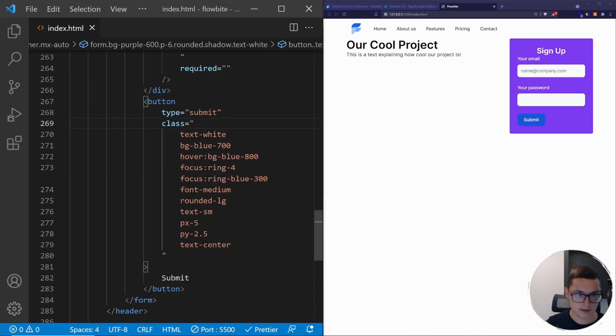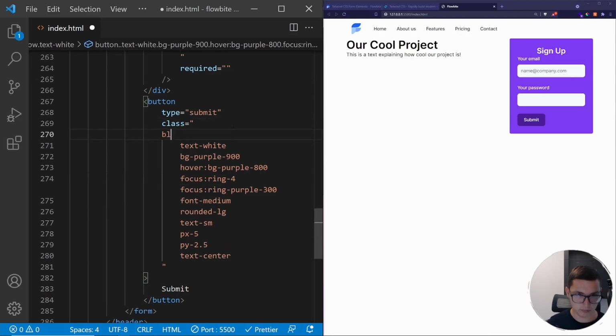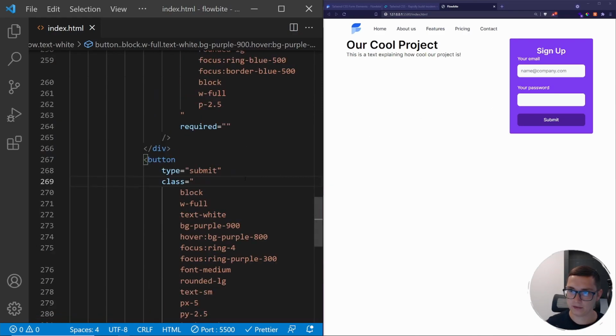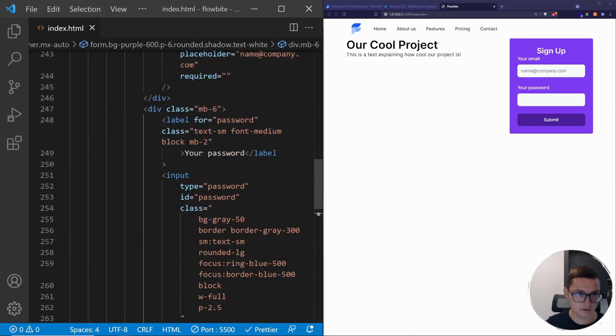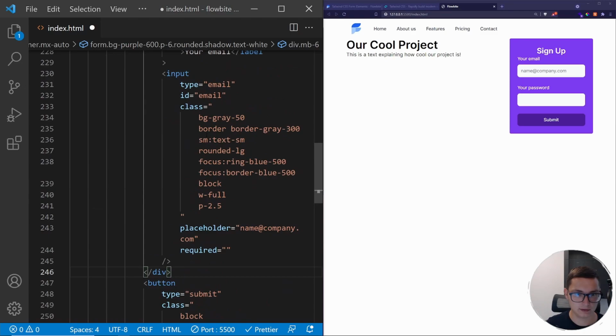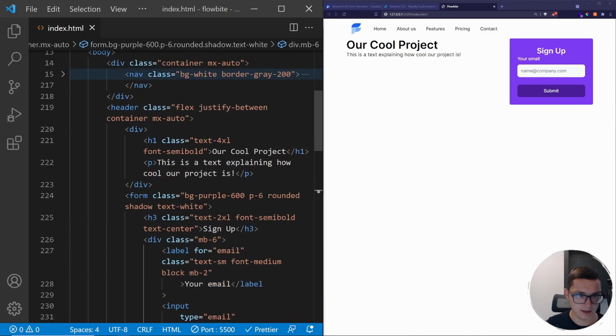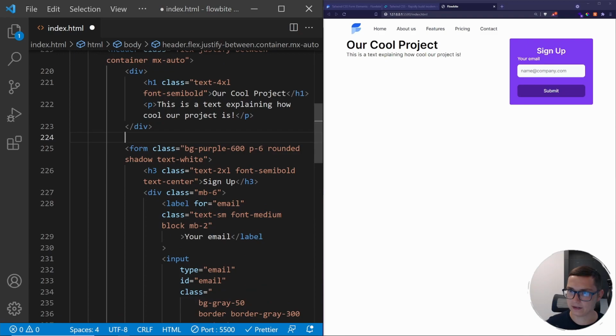Okay, and this can become, let's see, we have blue. Let's convert this to purple. Might not be best seen, but let's make it 900. And then, all right, good. And text small, rounded, text center. What if we make it a block and width full? All right, cool. Sign up your email. Okay, that will work. So we can get rid of this part with the password. Placeholder. Okay, good.